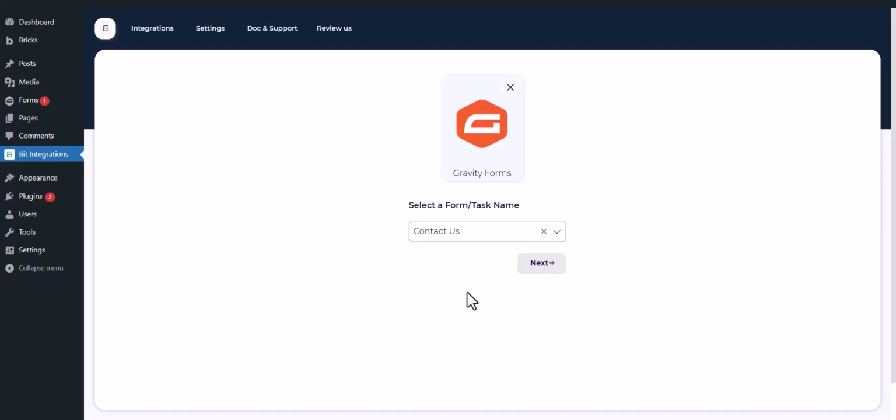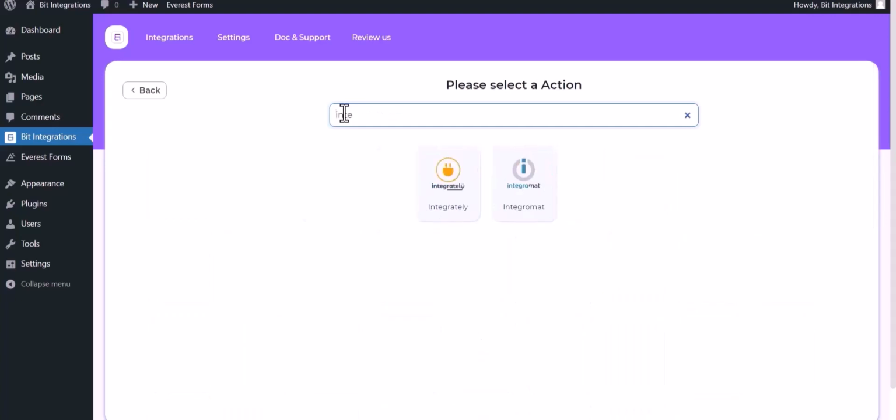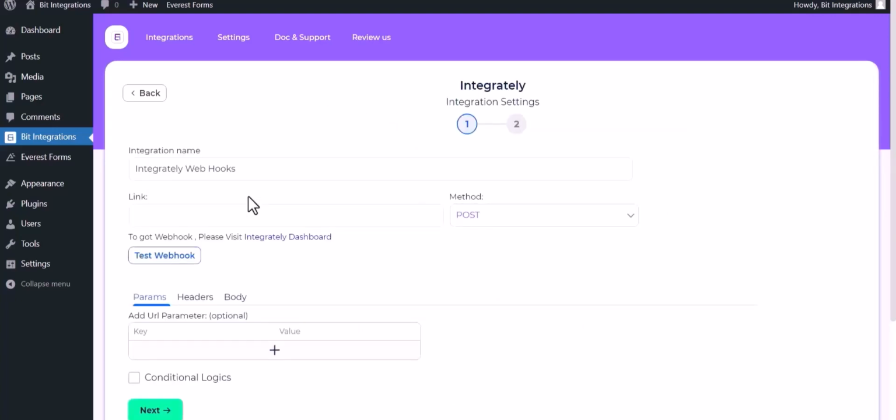Select a form. Click Next. Search and select Actions: Integrately. Give here the webhook link. So visit the Integrately dashboard.